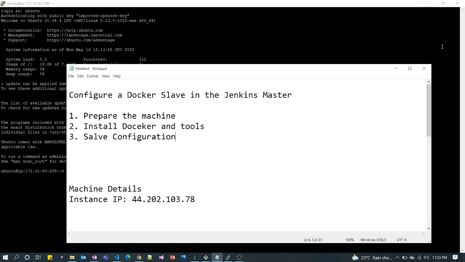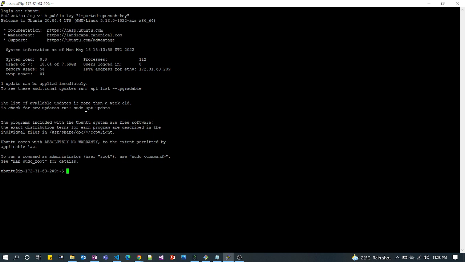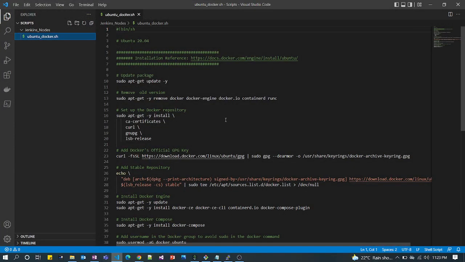So I already created an EC2 instance in AWS. Here is the IP address and I have PuTTY. I connect to this machine using PuTTY, and I also have a script that can help you to install Docker and OpenJDK. So let's take a look at this script first before we execute it on the machine. This script is working and tested on Ubuntu 20.04, and here is the reference.